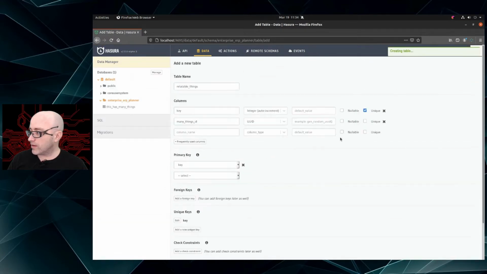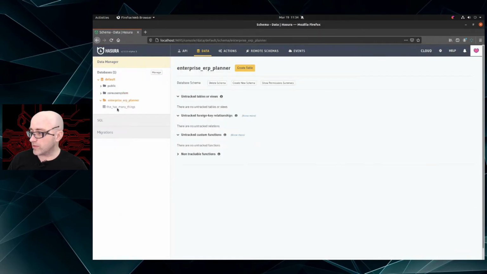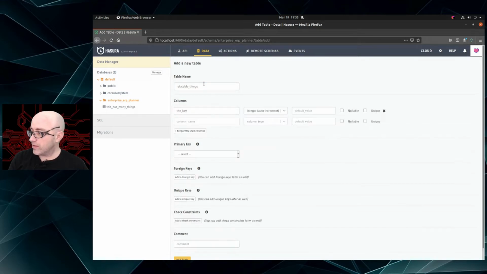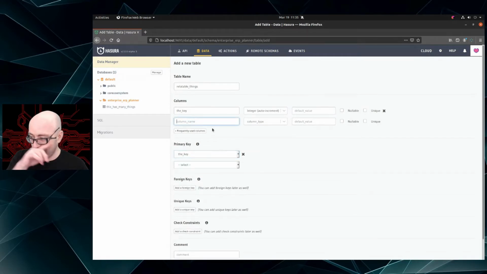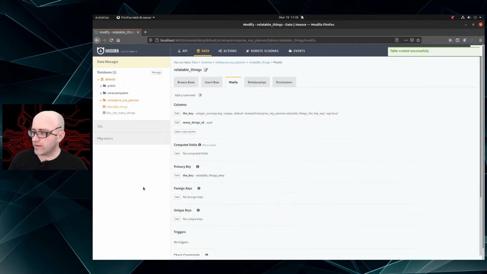And I think I've dorked up something where it's trying to put it in the wrong schema, because there's the schema. I thought we were in this schema. So let's do this schema. Relatable things, and then we'll do the key. Auto increment that. We'll pick the key, and then many things ID, UID, and then let's just add that. There we go. Yeah, I did something that messed up the correlative creation. I think it thought it was in here, but it's not in there.